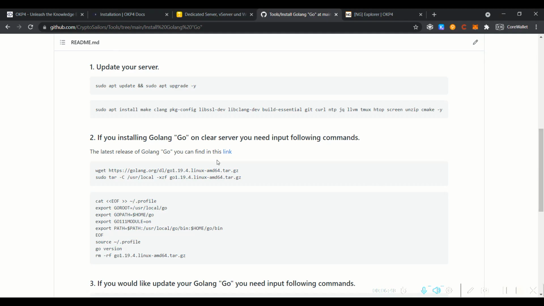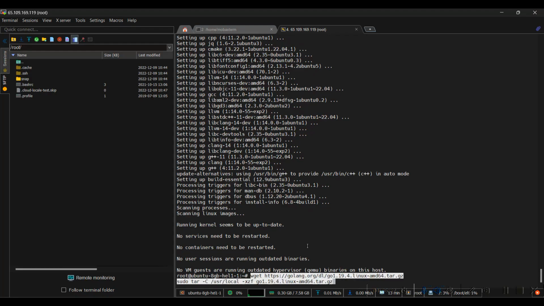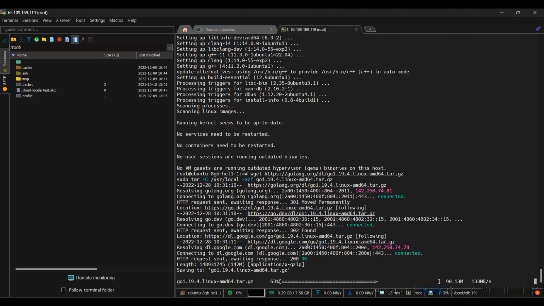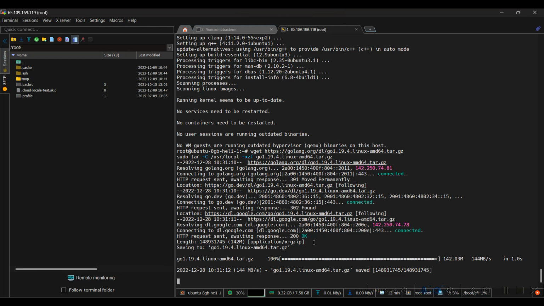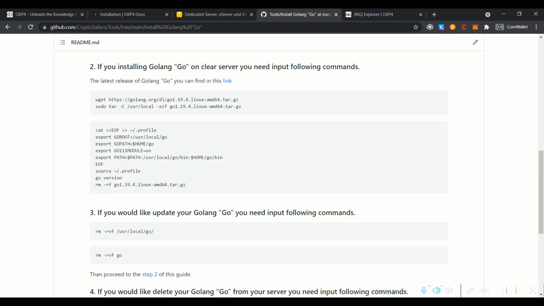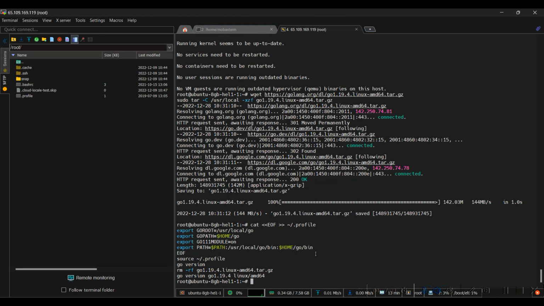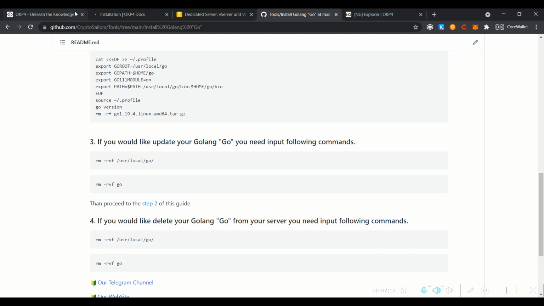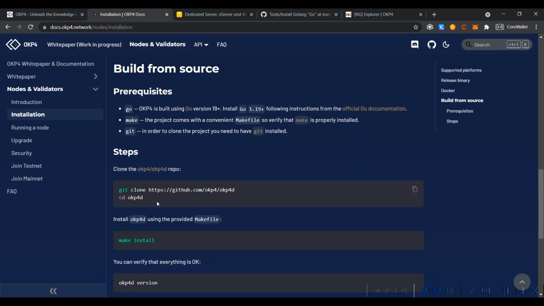Let's install Golang Go. I have the latest version here. Just copy and paste. And this one. Okay, I have the latest version of Go here. It is 1.19.4. Now proceed to the official guide and let's install the node.